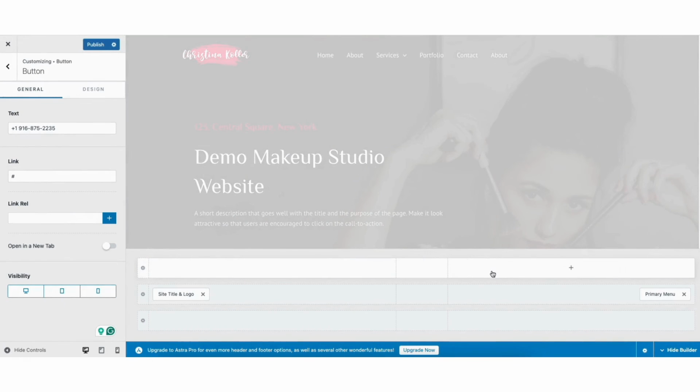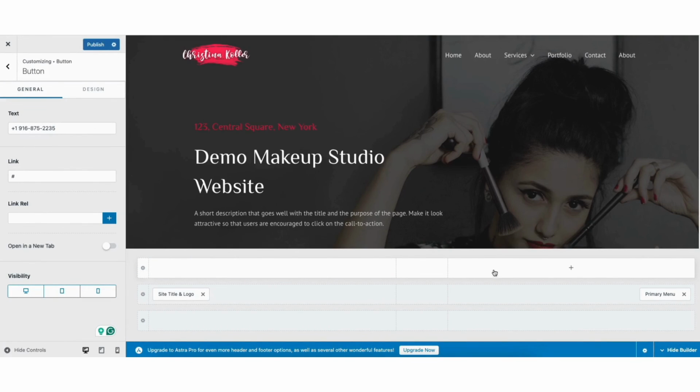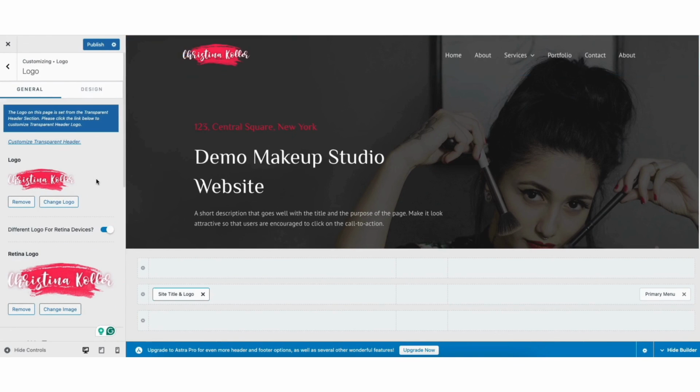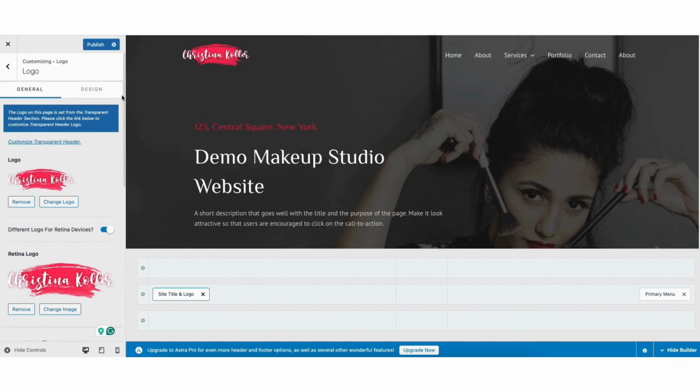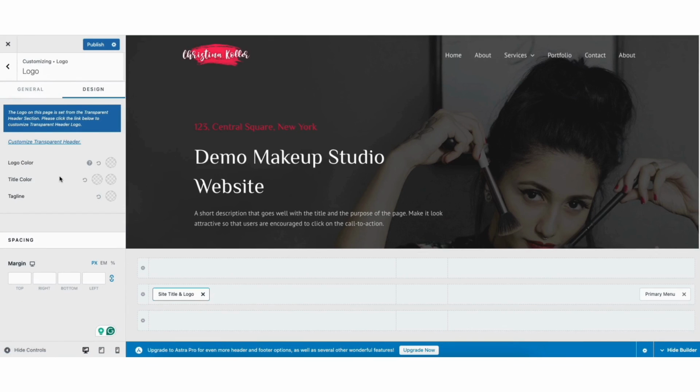In this section, you can move things around to change the look of the menu area to get it how you like it. If you click the pencil icon where you see the logo, it'll pull up where you can remove the current logo and add your own logo. You'll see site title. You can input your site title here. Where you see tagline, you can input the tagline for your site here. If you click the design tab, you can make color changes to the logo.